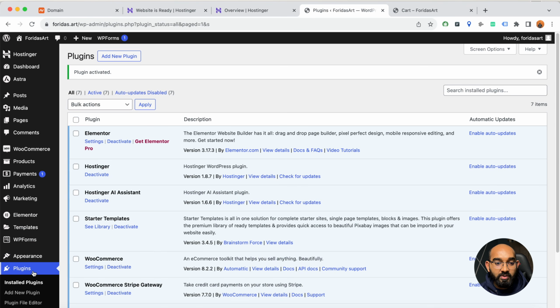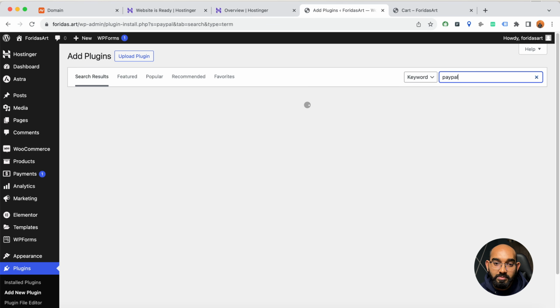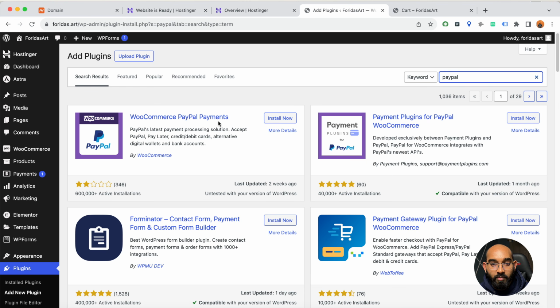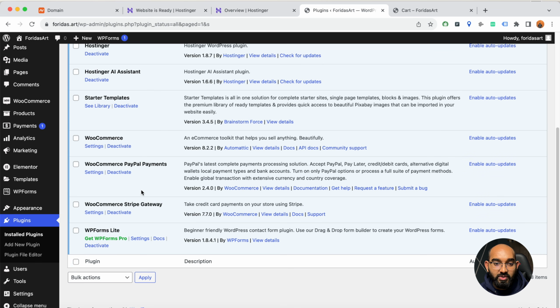Same way, if you want, you can go here on plugins, add new plugin, and you can add PayPal as well. So WooCommerce PayPal payments, click on install and click on activate. Okay, so these are the popular ones I have just added. So now what I'd love to do, I'd simply go for the Stripe ones now.